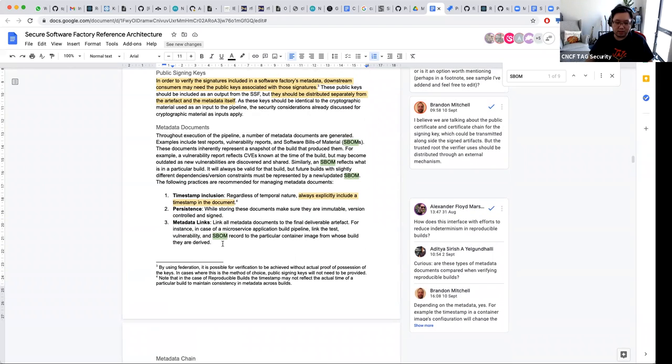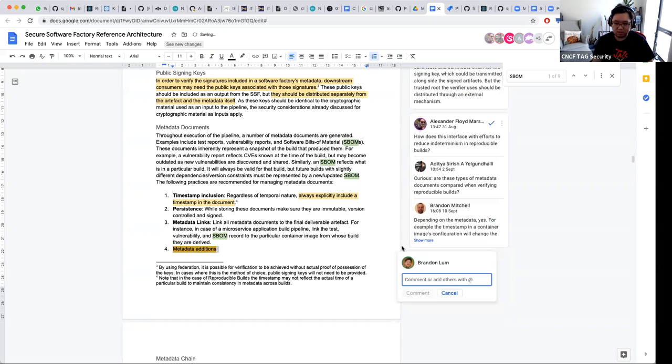And this will go, let me just, what do we want to call this? Metadata. I'm just going to put it under metadata additions first.